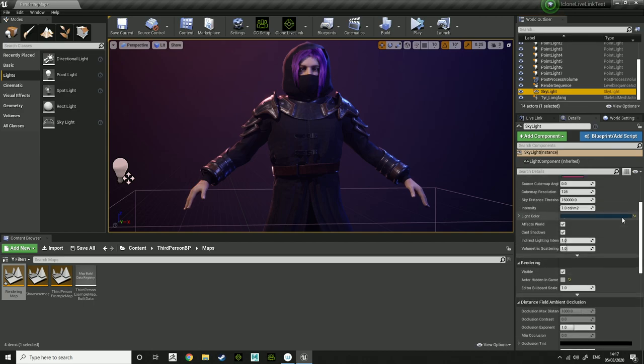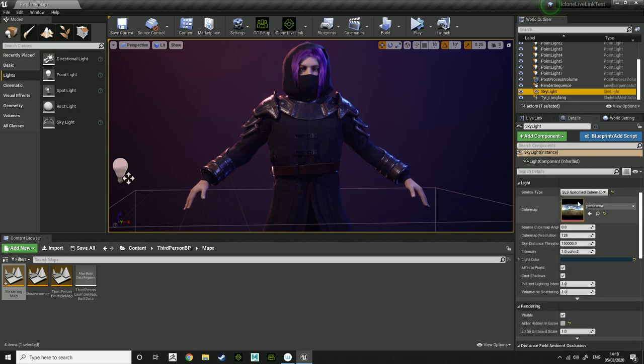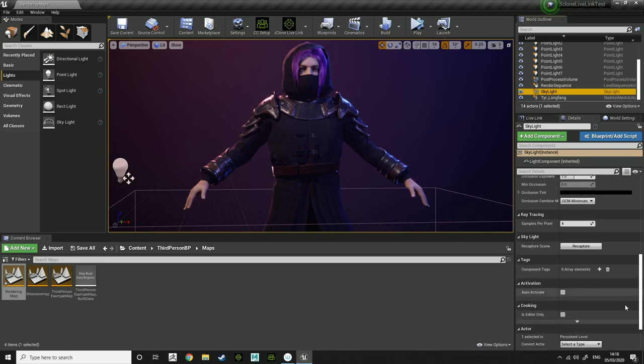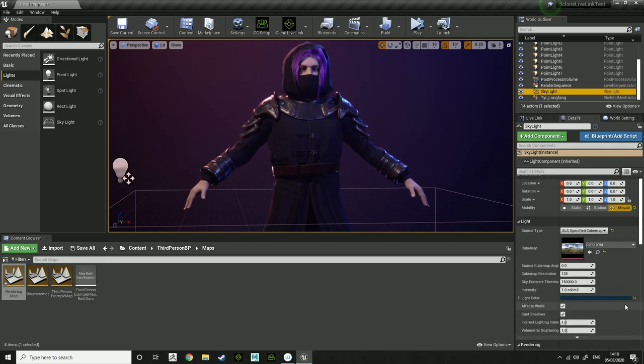Another thing that's not that important, but skylight. I just did SLS specified cube map. Chose an HDRI from it. Light color doesn't really matter too much. That part wasn't that important, but it's still something which, if you want to add it, you can add it. Doesn't matter too much, but yeah, there you go. There's a full tutorial on rendering inside of Unreal Engine.